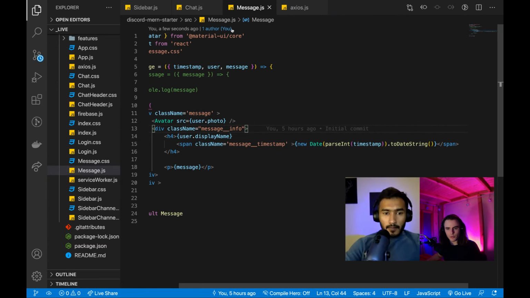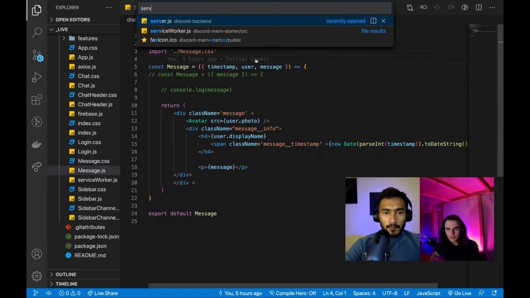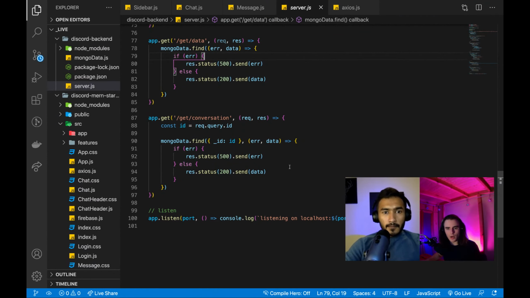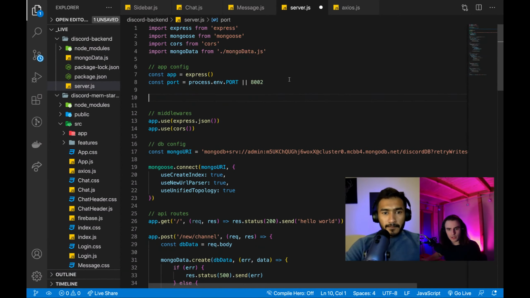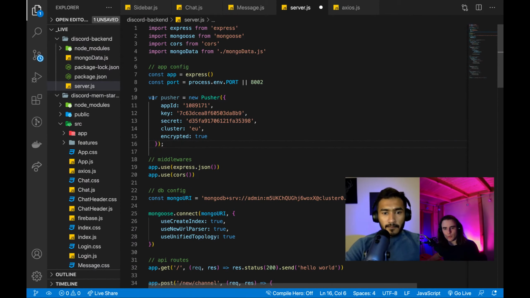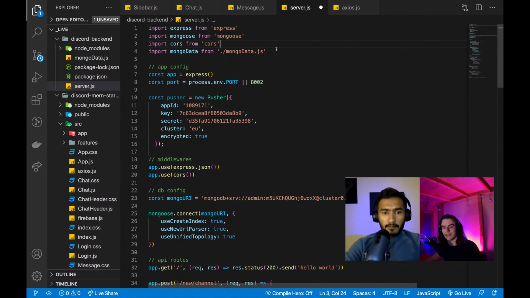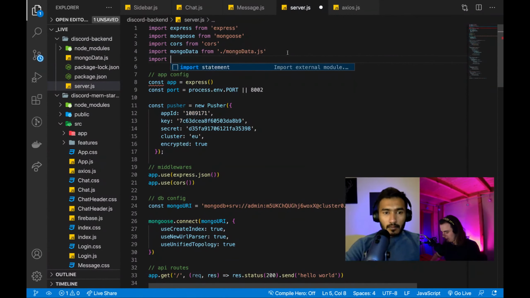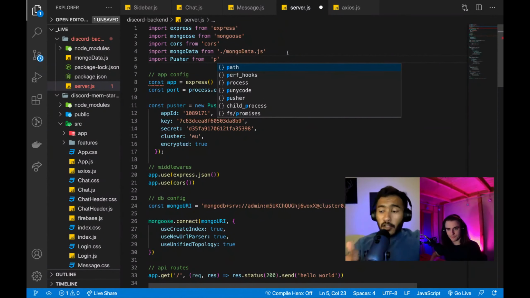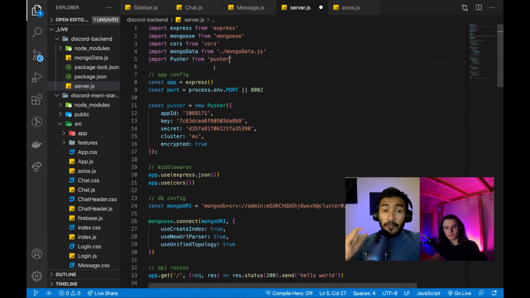Let's go back to our server.js file, and inside of app config, you just want to paste this. You want to change the var to const always, and use const always until you need let. You also want to import Pusher with a capital P from Pusher. Make sure, guys, to import everything you install. If you don't import it, it's going to throw an error of undefined. So make sure to import every library or third party you install in your project. Do not ever forget that.